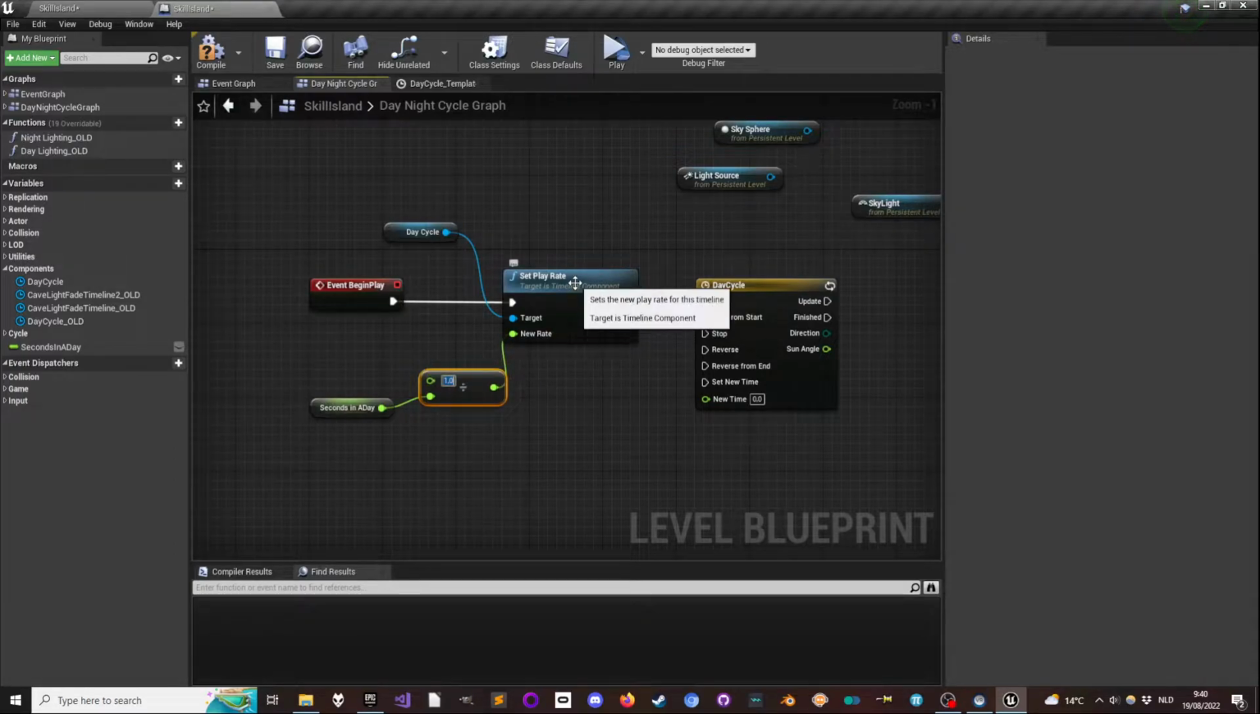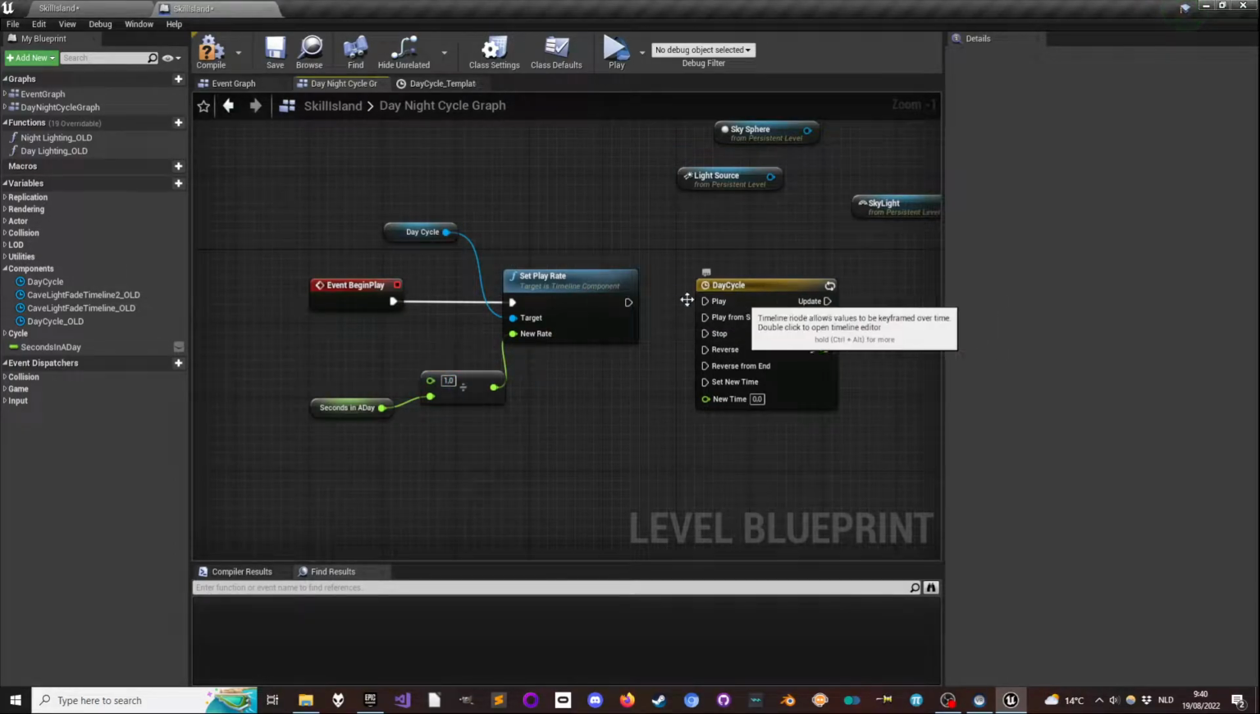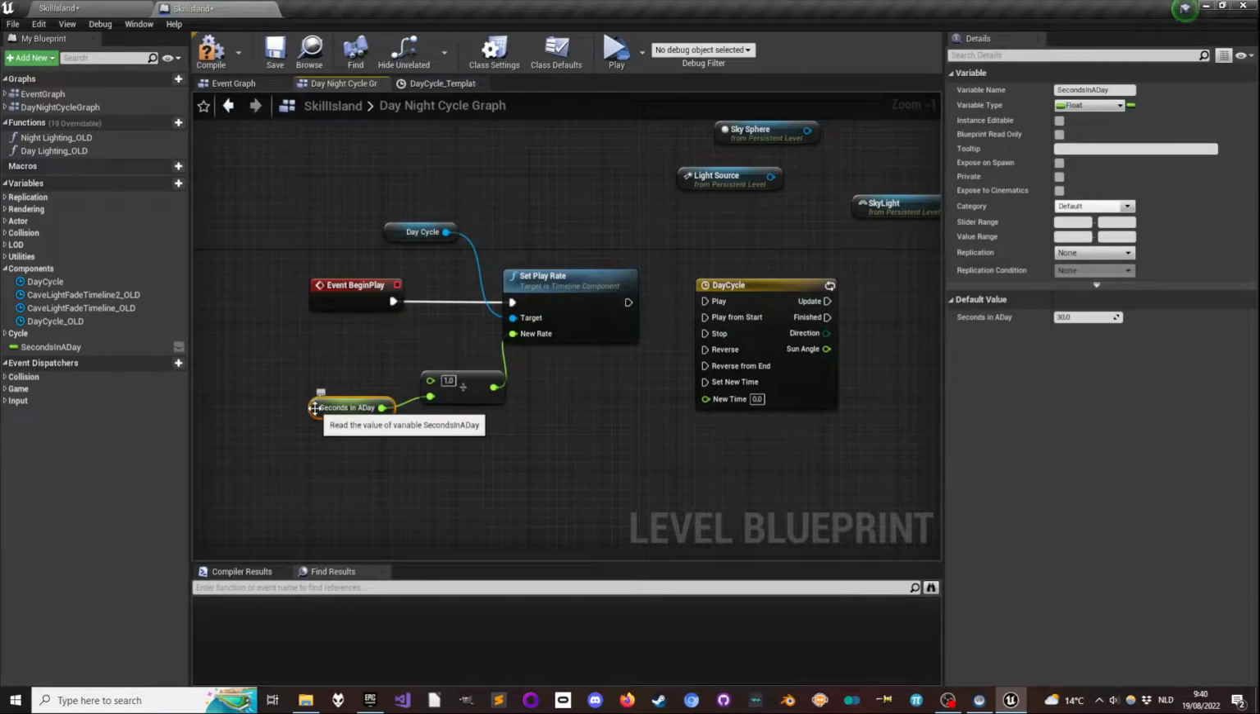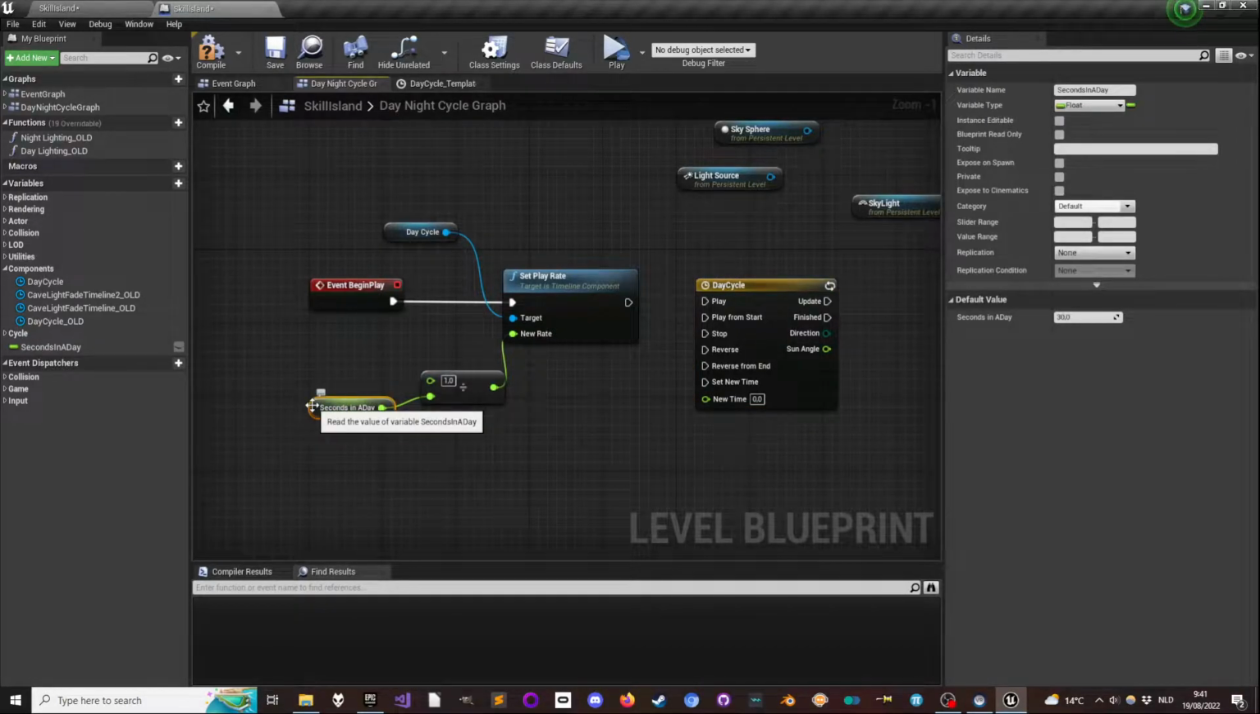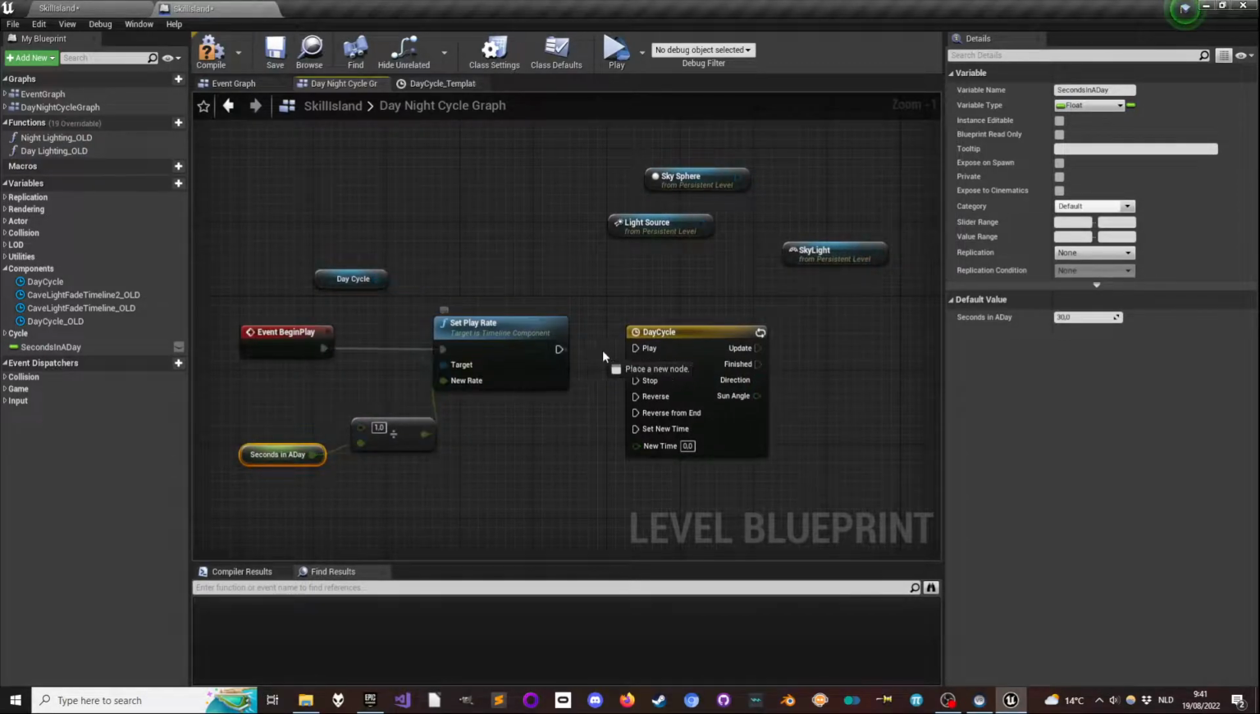So what happens now is that we divide the play rate by the amount of seconds in a day. So the play rate by default is 1 second. We divide it by 30, which means that it will go 30 times slower than 1 second, so a whole day will take 30 seconds. Alright, so after having done that, we can set it to play.